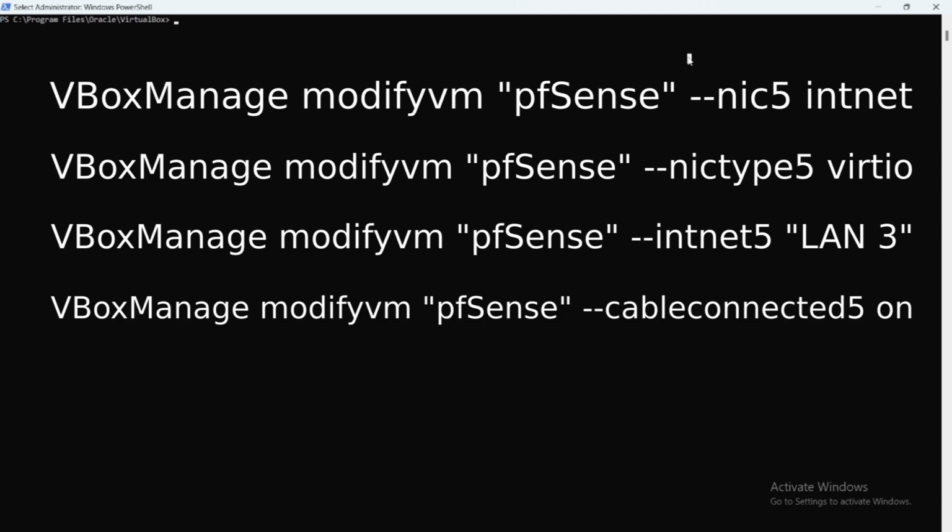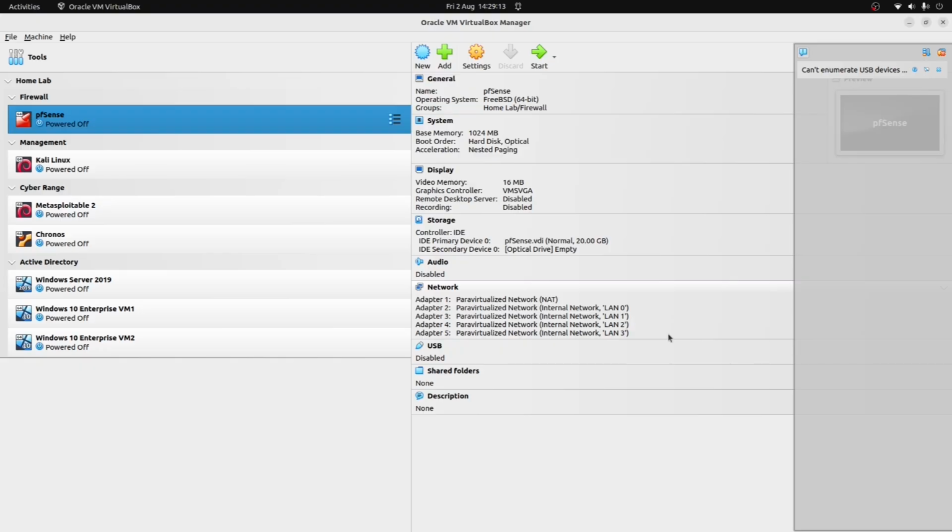Then the fourth and last command should be VBoxManage modifyvm pfSense, and then cableconnected5 on. Now this command ensures that the fifth network adapter is connected as if a network cable is plugged in. After this you go to your VirtualBox and you should have the adapter number 5 named LAN3.